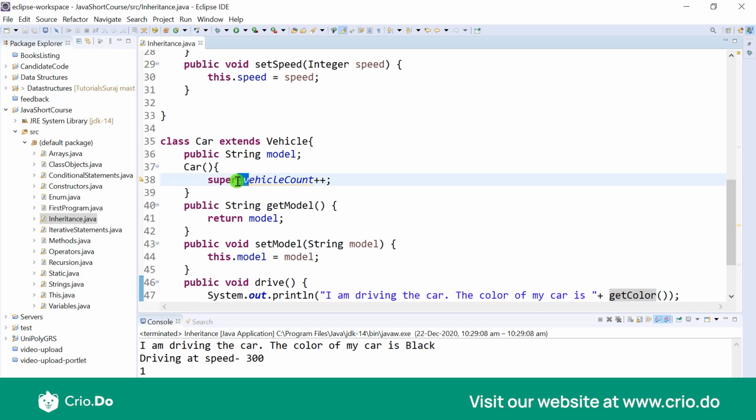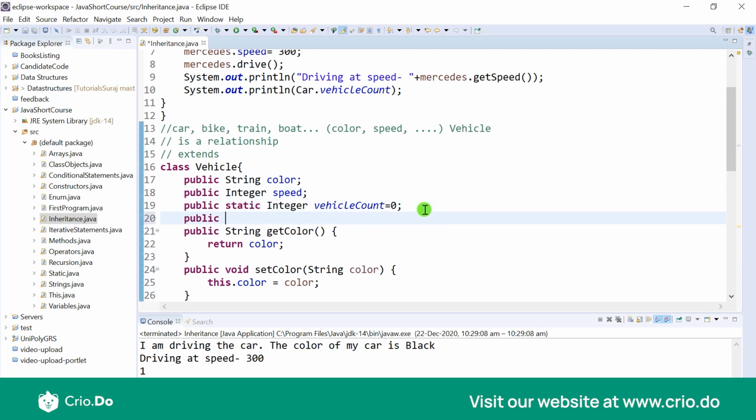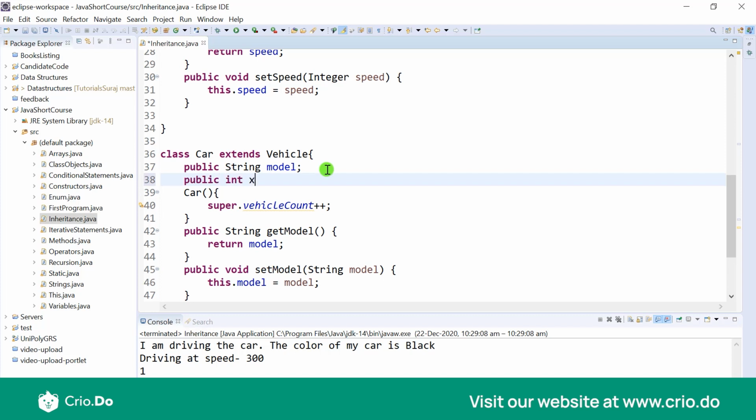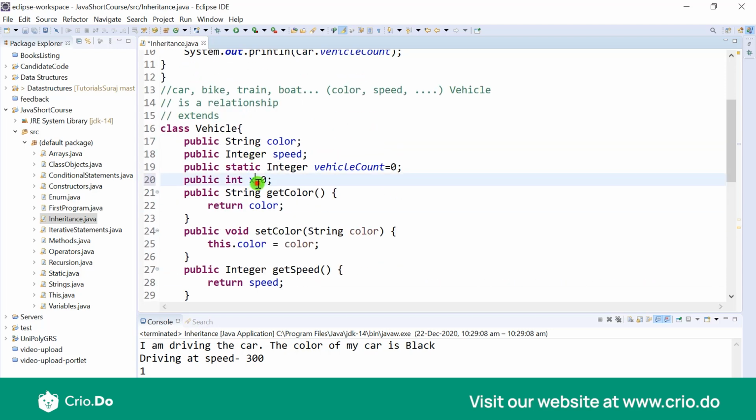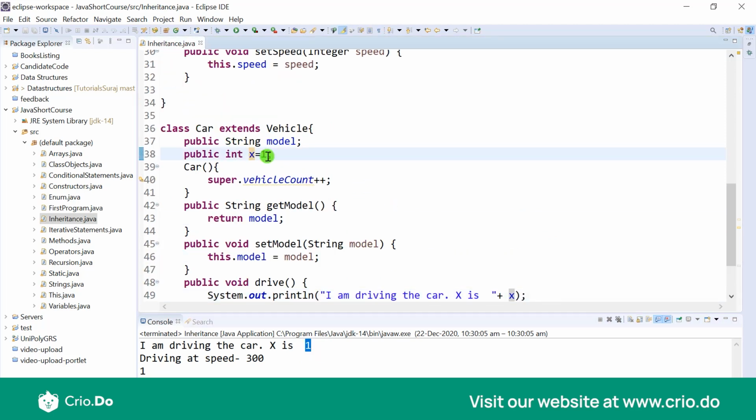And we could also use the super keyword to access certain variables which would probably have the same name. For example, let me just create a new public int x equal to 0, and here I would just write public int x equal to 1. Now the name of this variable in the child class and the parent class is the same, right? Now if I just write that x is, and then I would just write x. Now when I run this, you will see that x is 1, because in my car class x is 1.